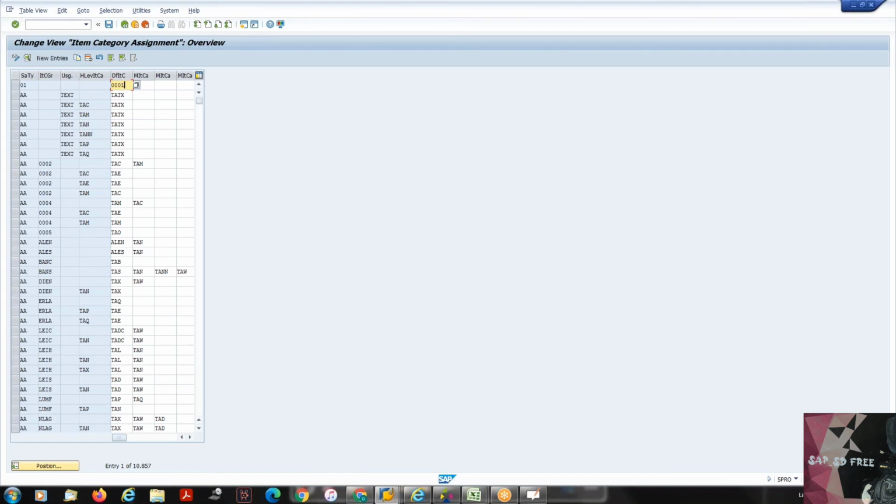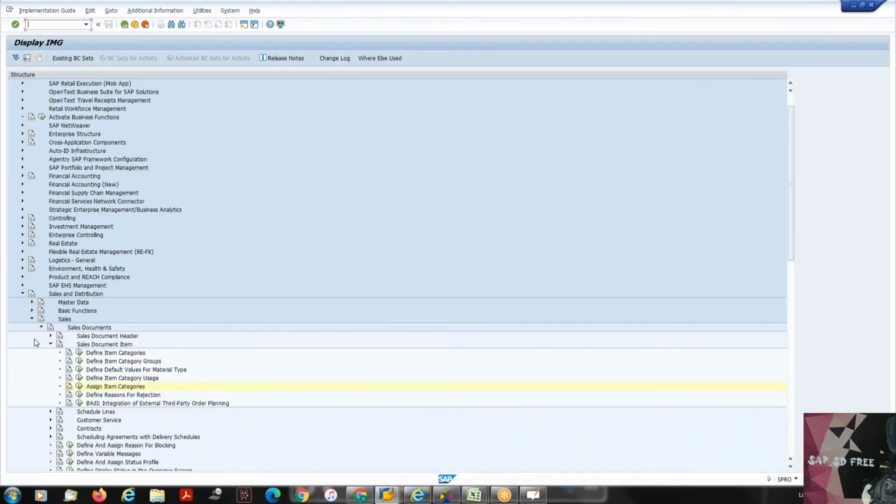Similarly, high level item category is used where you have a parent and child relationship. Whenever you have it, you use this high level item category, mainly in material determination, some consignment processes, or some BOM scenarios. When we come to those topics, we will see how to assign high level item categories. So this is all about the item category assignment that you have.